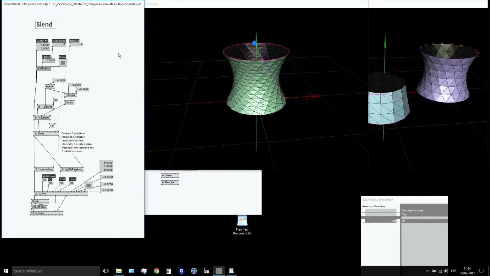Can you do two different polylines with different resolutions? No, you have to keep the same resolution. So maybe you are working with a star instead of a circle. There is another little module called a star, and you have to keep the same resolution on both elements. If not, it doesn't work.